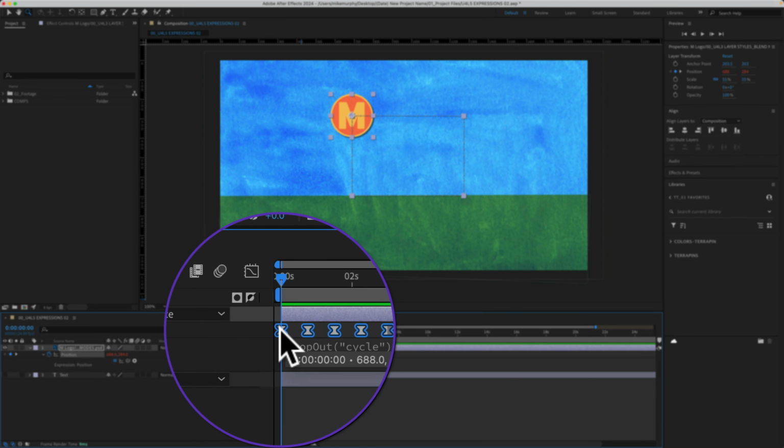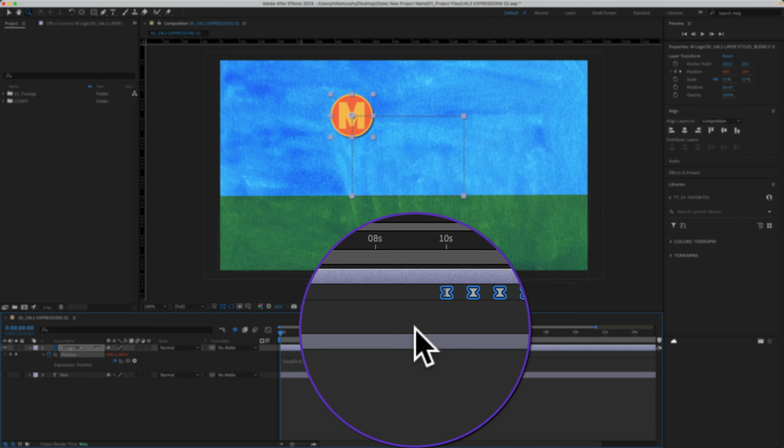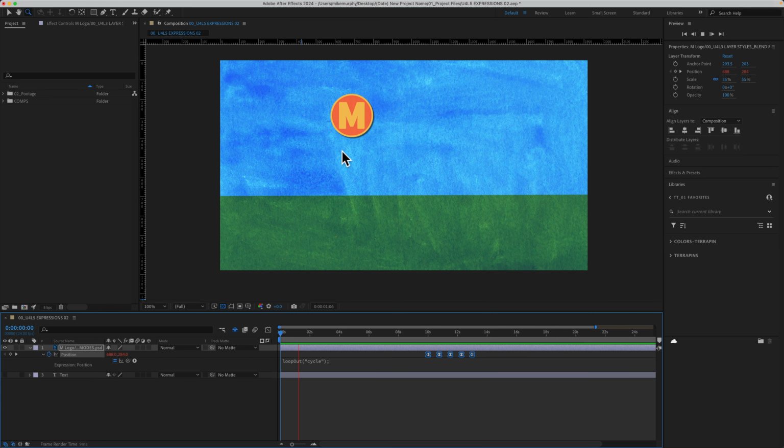With the keyframe selected, I'm just going to move them down the timeline. I'll tap the spacebar and you'll see there is no animation. The animation is going to start when the CTI reaches the first keyframe.